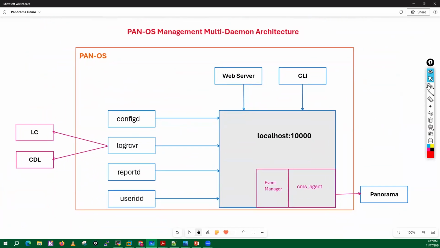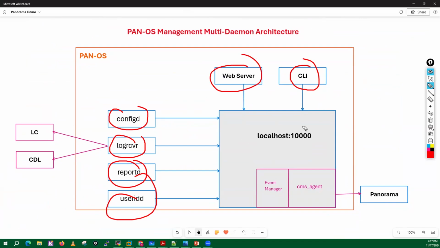During the commit, we have a main daemon called the management server daemon. Then how this management server daemon communicates with configd, logrcvrd, reportd, and useridd. Then how we can do things with the CLI or web server. What is this localhost 10,000? What is this event manager?